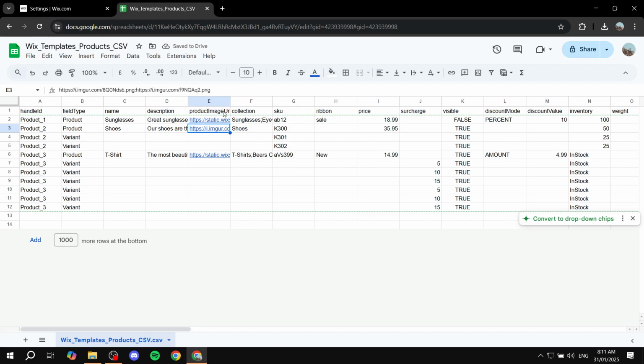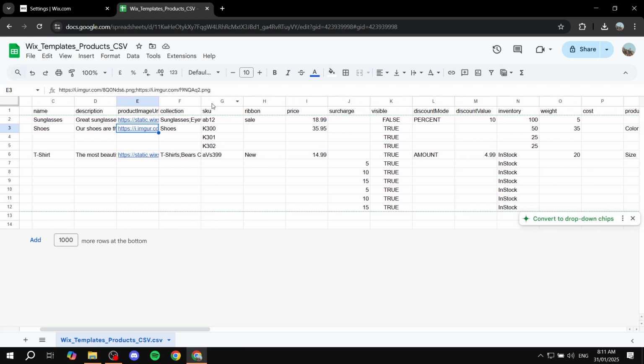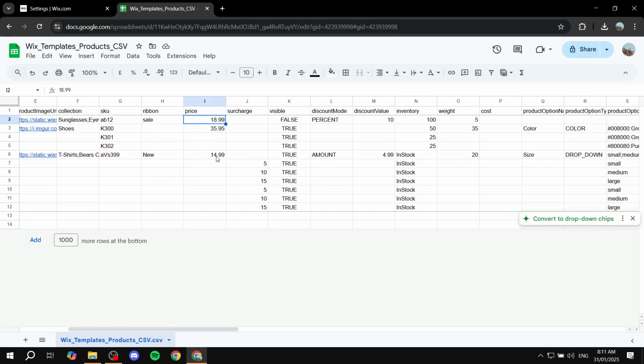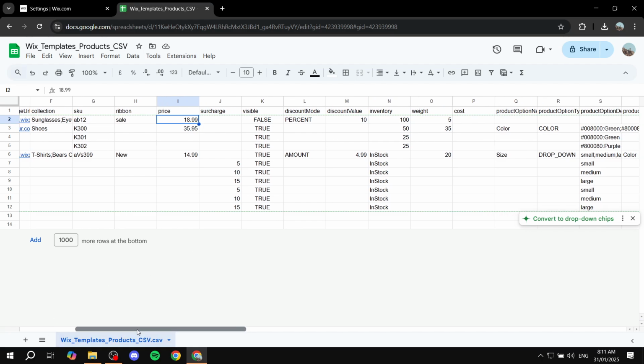Now that we have the product image URL set, we can go to collection and set it up if it is in any collection. You can also set up your SKUs, and more things like ribbons and price. Price is very important, so make sure you set them up. Now, I need to note that not everything here you need to fill. Some of them are optional. Sorry, I lost my English skills at some point, but some of them are actually optional.